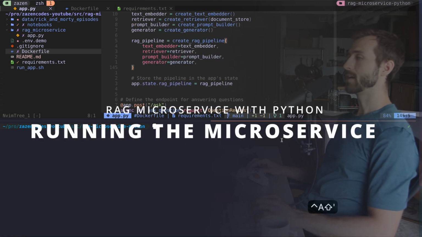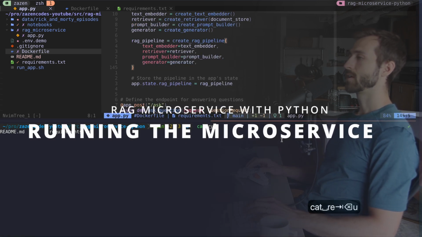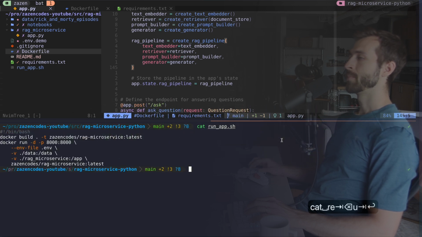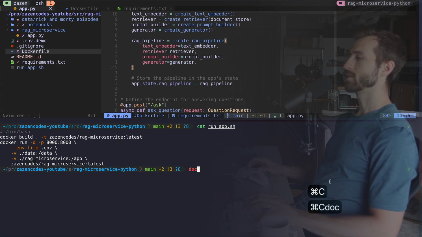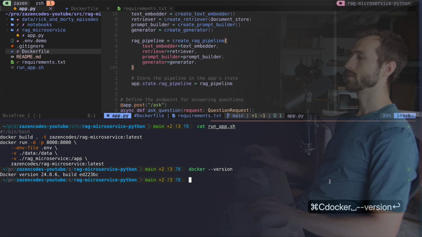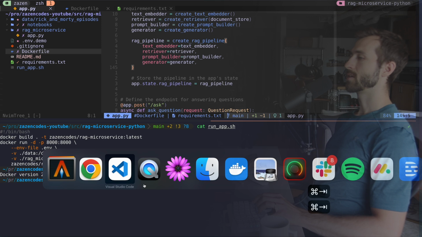So I'm going to open up a new pane here, and what we're going to want to do is call this run app.sh. But rather than just calling that, I want to actually run it one line at a time so we can talk about how this is working. So you should have Docker running. If I do docker version, you should see some information about that. And also you could have Docker Desktop open.